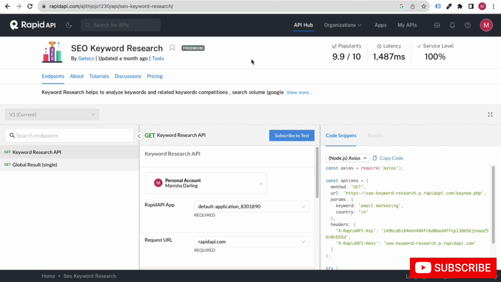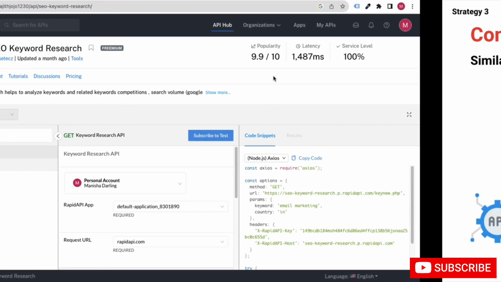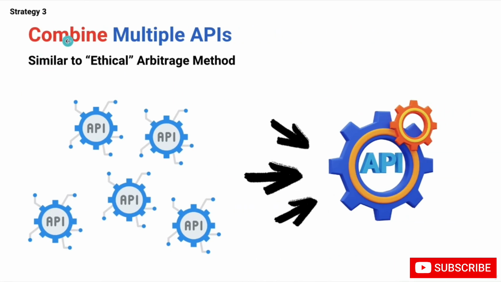So that is what I mean to say, that is SEO keyword research, right? And similarly there are plenty of APIs, and this is what people are doing. They are just merging different single APIs into one, so that they can create a very powerful API and sell it to developers or programmers. So this is the method about strategy 3, combining multiple APIs.